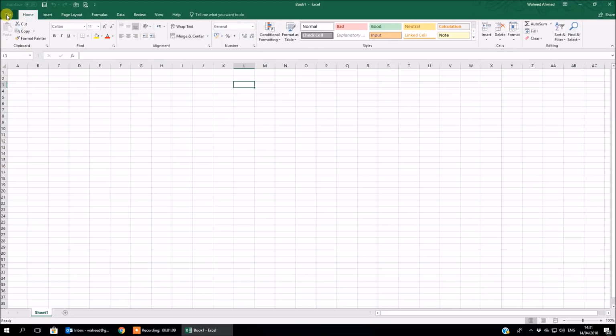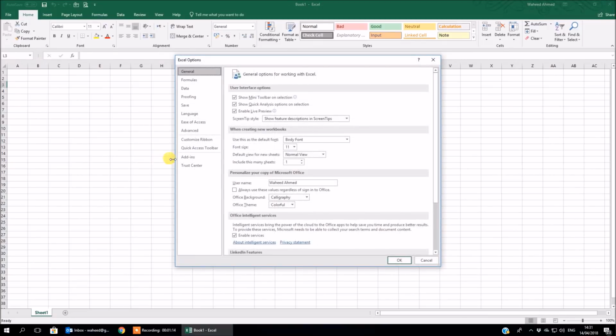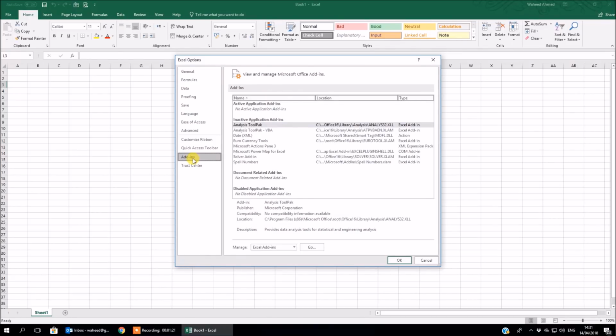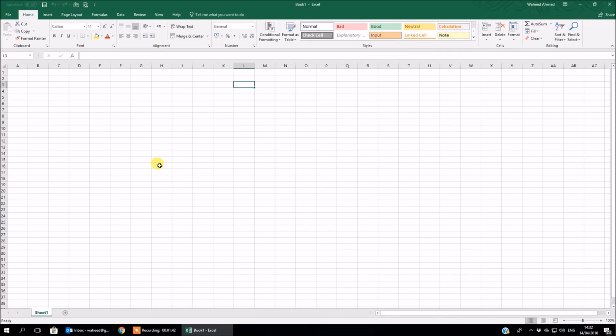Go to File, go to Options, go to Add-ins. Here in Add-ins you can see that there are no active application add-ins. So in Manage Add-ins, click Go. Now you will see the file we copied in the default location. Just select and enable it and press OK.